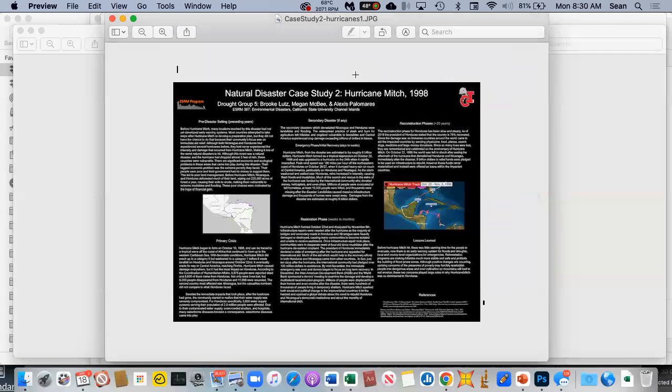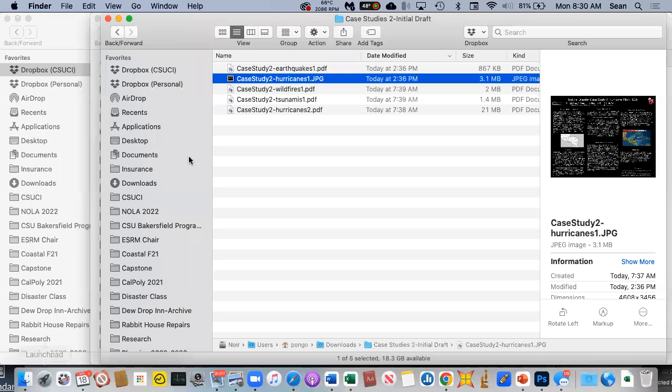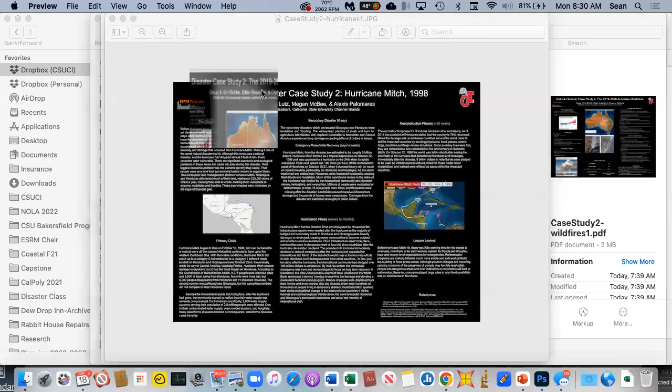Cool, okay, some initial thoughts on that one. Let's see the next one. Wildfires.